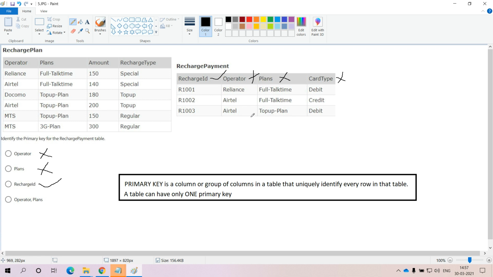But the problem is the combination of this operator and plan, these two attributes, comes under the category of candidate key. So with the help of these two keys we can form one candidate key. Here one more important point is a table can have only one primary key. Here the primary key is already available, and the combination of operator and plans comes under the candidate key. For example, if there is no primary key, the candidate key itself will become a primary key.